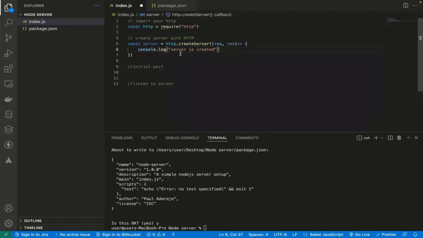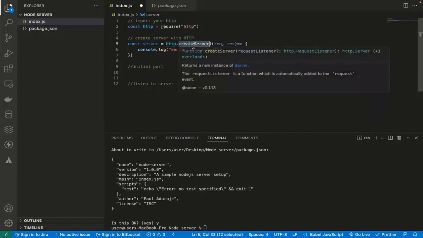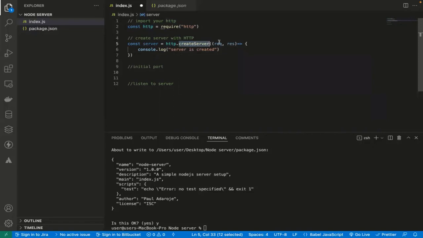Okay, so what we've done here is just simple basic. We've imported this module, HTTP module, and we use the HTTP module to create a server, right? That's what we've done. Now, if the server is created successfully, we get this in our console, right? Fine. So the next thing we're going to do now is to create a port.